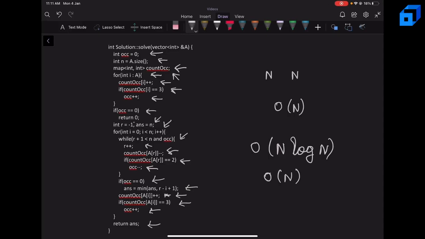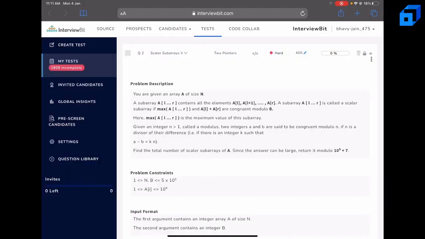So let's look at the next problem, a hard problem. You are given an array A of size n. A subarray A[L to R] contains all the elements A[L], A[L+1] and so on up till A[R]. A subarray A[L to R] is called a scalar subarray if the maximum of A[L to R] and A[L] plus A[R] are congruent modulo B.